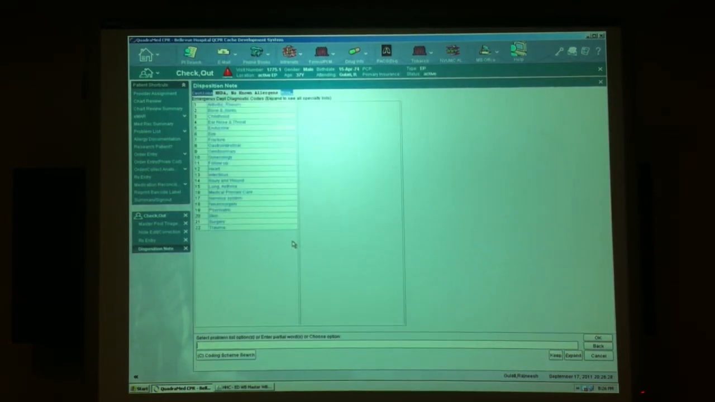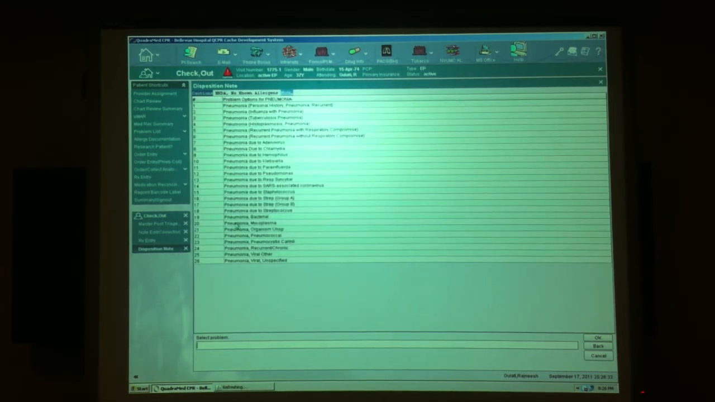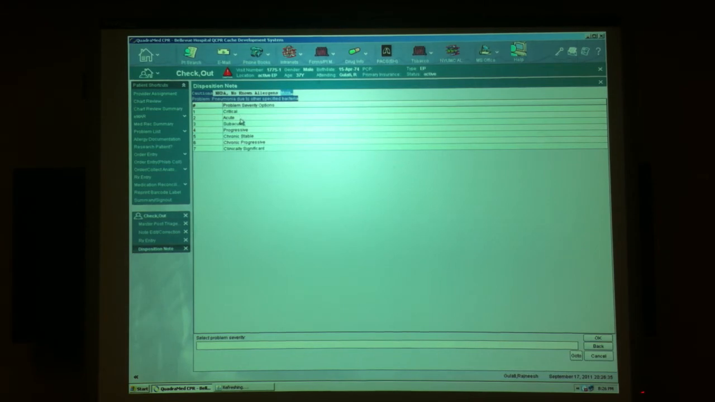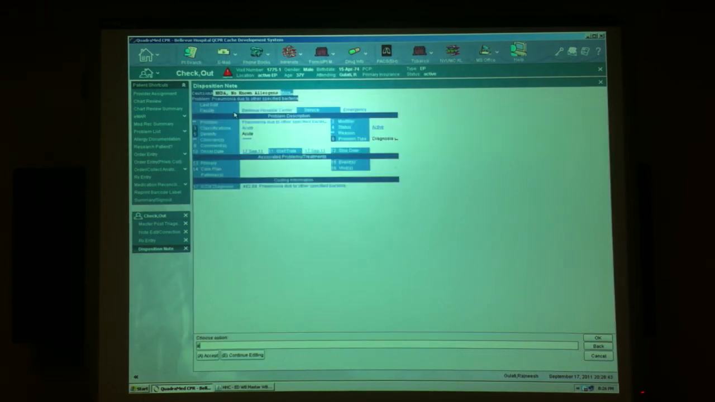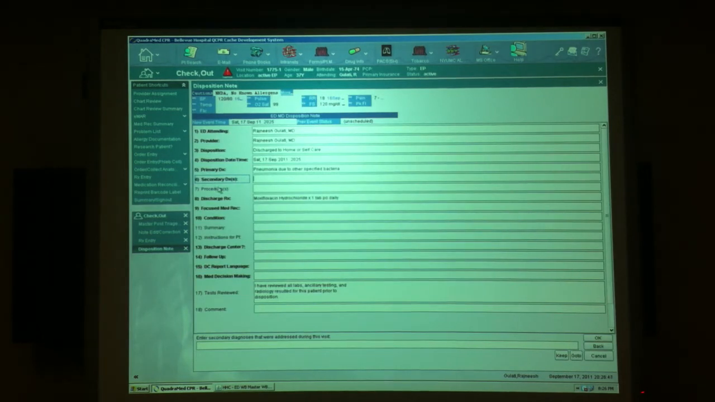I'm going to say add problem. Bacterial pneumonia, acute, and I'm going to say that this is an impression, a preliminary diagnosis. The next field is secondary diagnoses. Quite often we address multiple problems for a patient during their visit, and we should take credit for that. Maybe I address their hypertension and their hyperglycemia, so I'm going to take credit for it here.